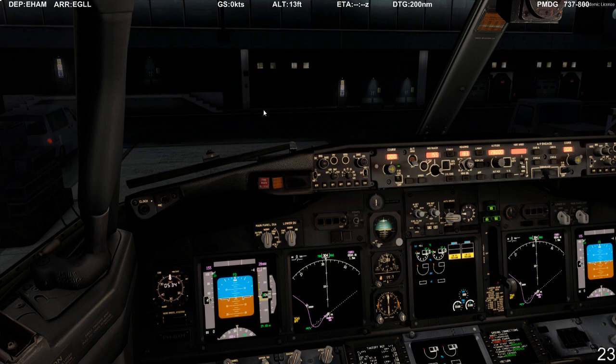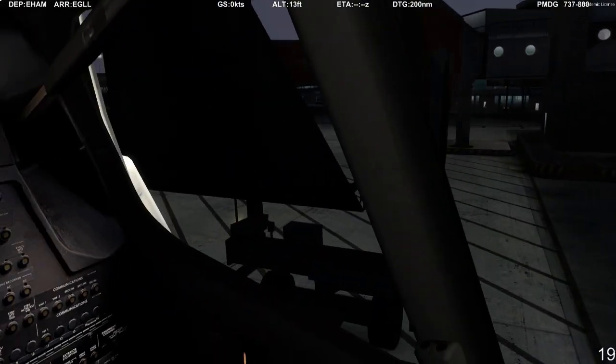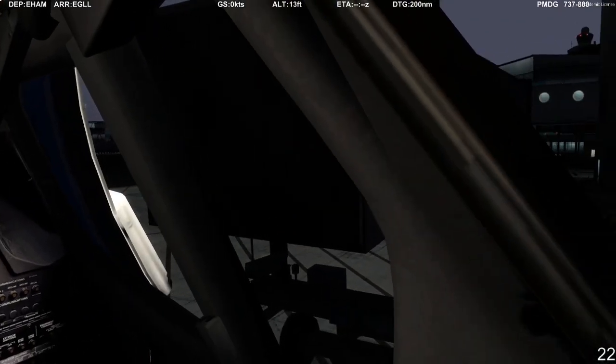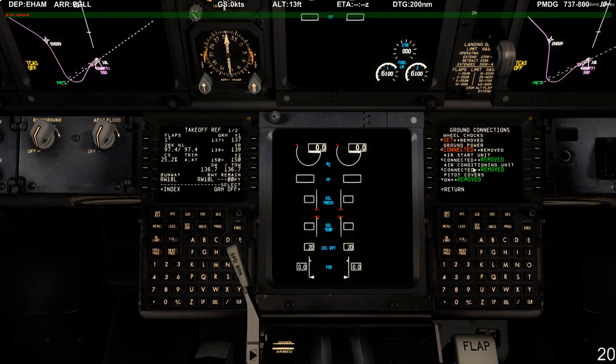And let's dive into our pushback and start checklist. Passenger boarding is completed. We couldn't use GSX to do that. As you can see, halfway through the aircraft here, we've got our jetway connected, so let's disconnect that. That's starting to move away now. And I'm going to close the door. Just use the Shift E function. That'll be fine.